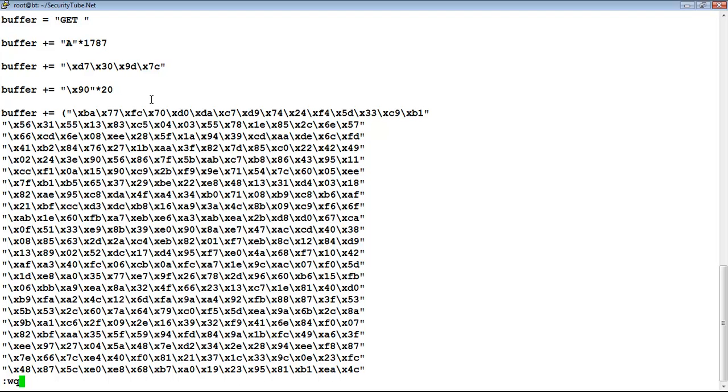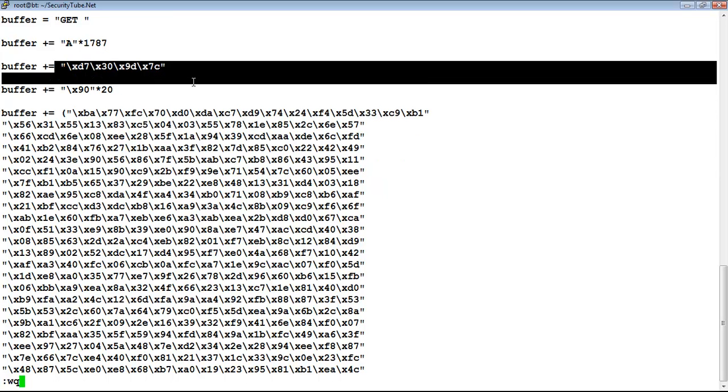Notice that both the address as well as the shellcode should not contain any of the bad characters. So the bad characters here are 0x00 and 0x0d, and neither the return address nor the shellcode contains the bad characters.